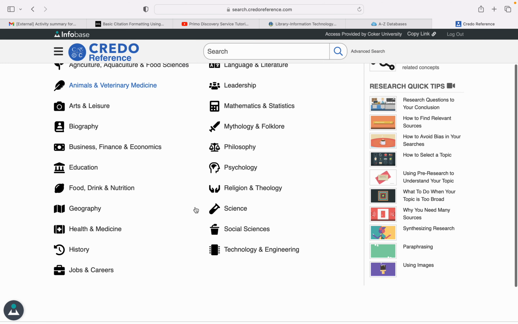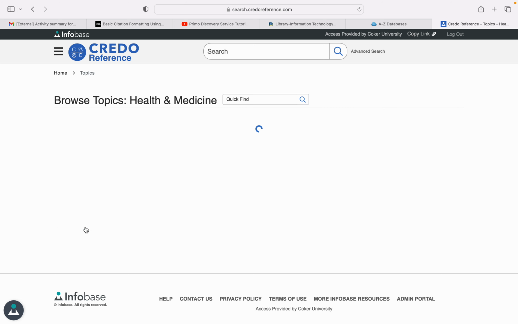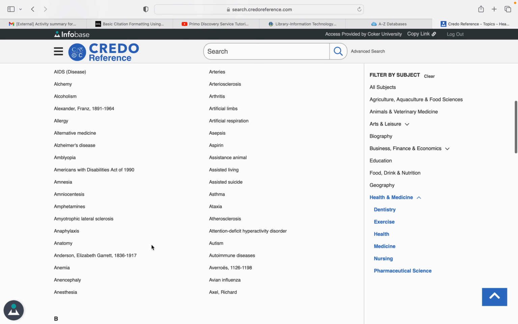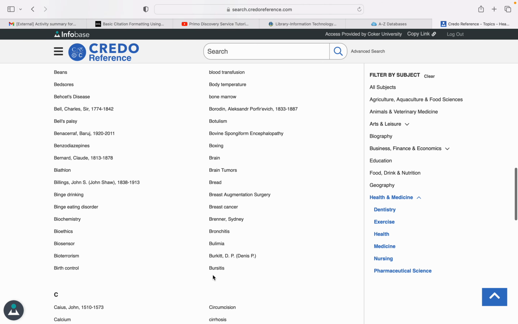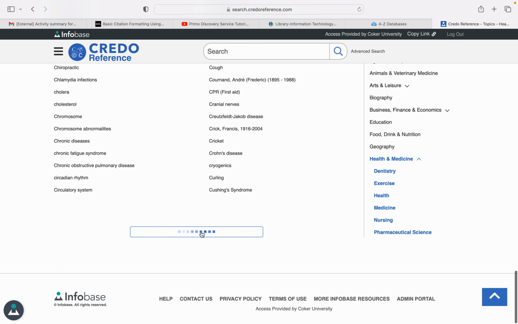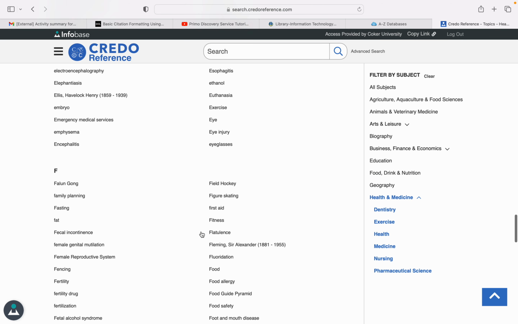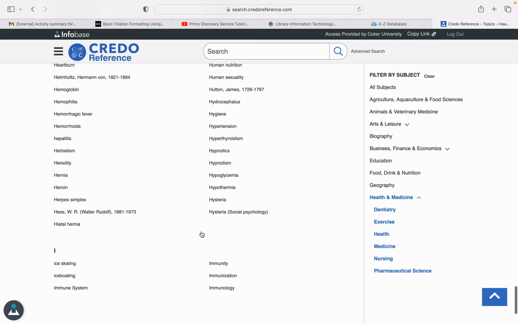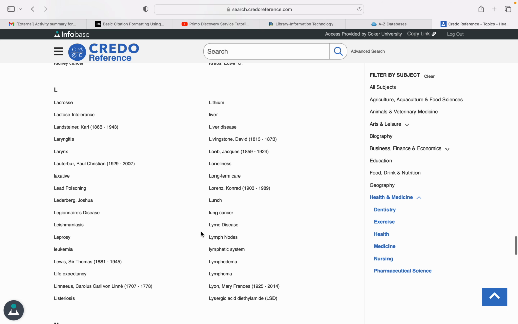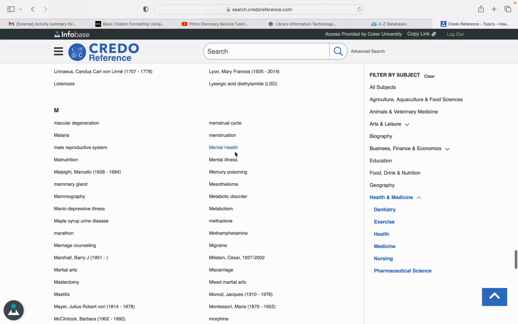Okay, for right now, I wanted to look at something else. So we can look under here under health and medicine, and then you can scroll down and see all different topics and different keywords to search for health and medicine. I was actually looking on here earlier, and I came across one that a lot of students, I think, like to research because it's relevant to what they're going through, and that is mental health.